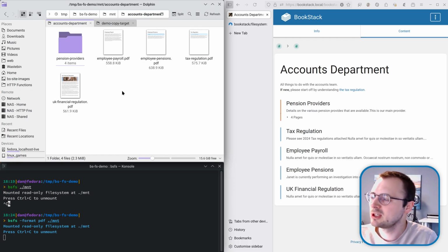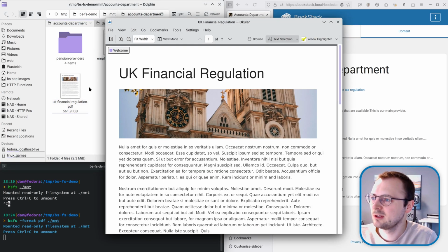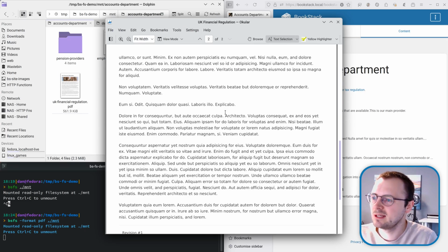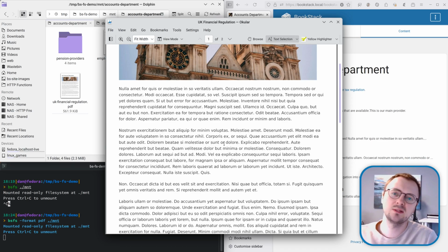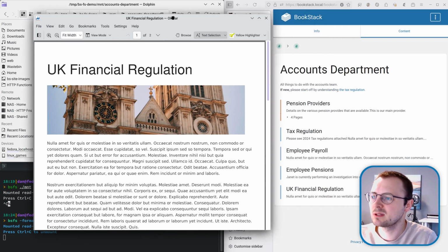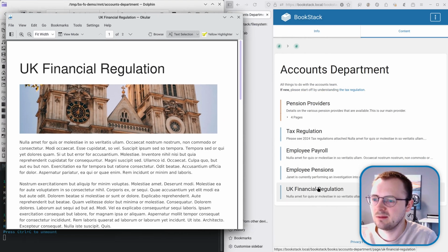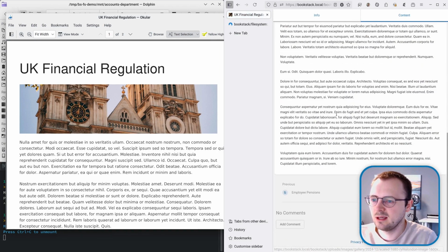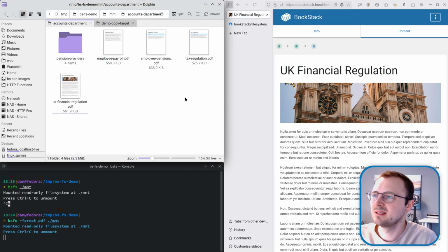And then if we were to jump into one of these, so this UK financial regulation here, open that up and there we go. It just opens up locally on my PDF reader. Again, this is essentially a PDF export over the API of this BookStack page. So if I have a look at the same page within BookStack itself, here it is. And of course, this can do most things that a normal file system could do, because that's how it's essentially seen by Linux in this case.